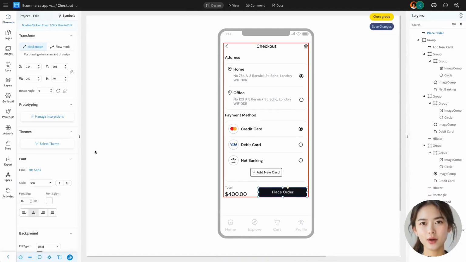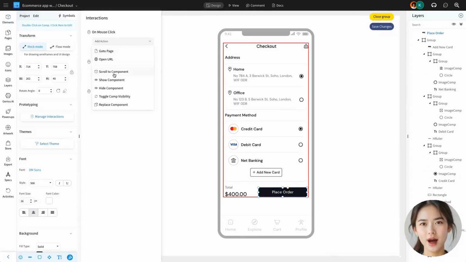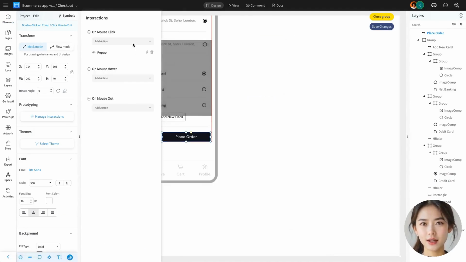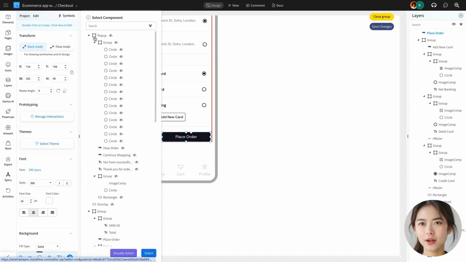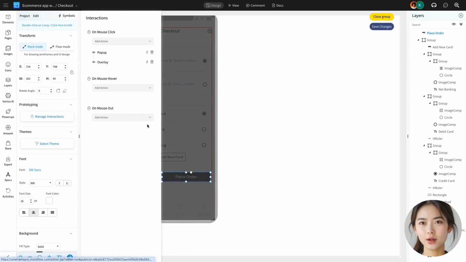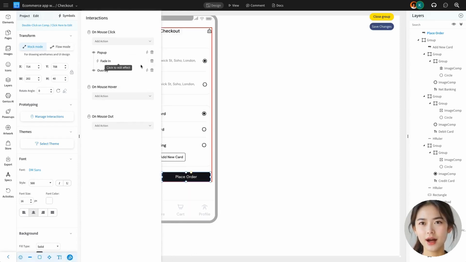Using Mockflow's prototyping feature, we'll add the interaction for the order confirmation pop-up by selecting the mouse click interaction to display the pop-up and overlay when triggered. Additionally, we'll apply a fade-in effect to ensure smoother navigation during the prototype interaction.